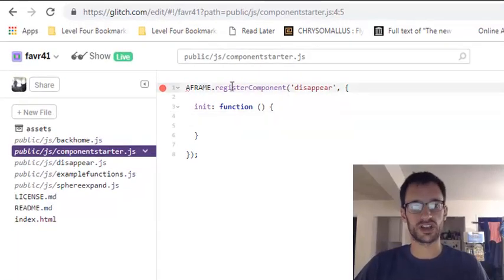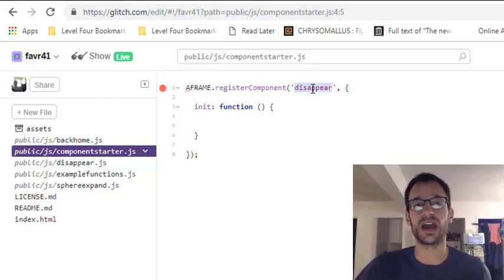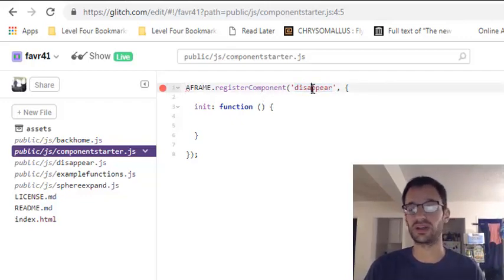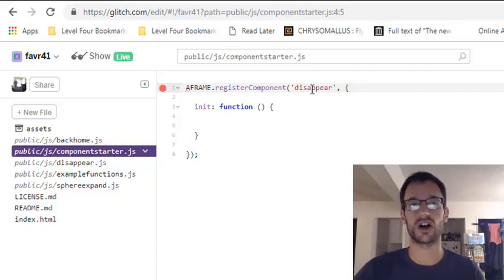Now in this first line, what we're actually doing is what's called registering the component. And this is where you give it a name. I've named this first component disappear because this is what this component is going to do. It's going to make it so when you put this component on something and click on it, it will disappear. So it's always good practice to name your component in a way that reflects what it does. So I'm just going to name it disappear.